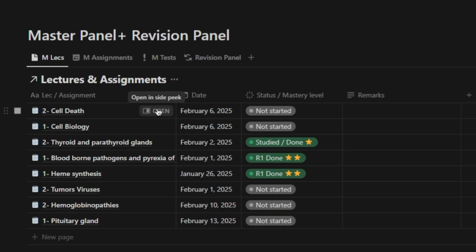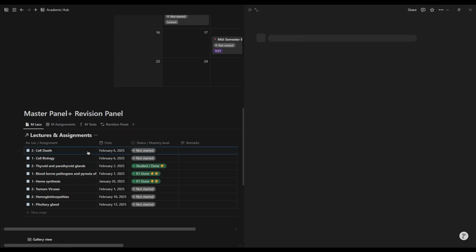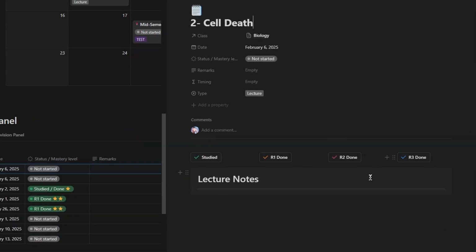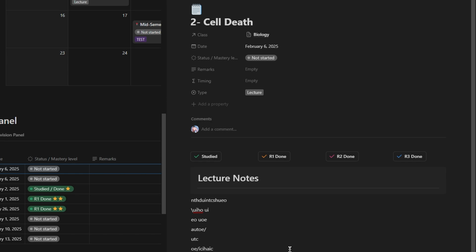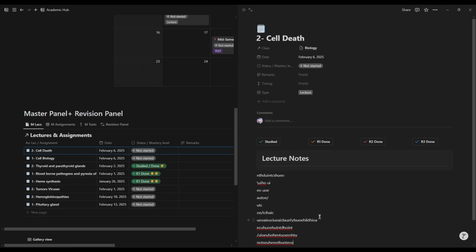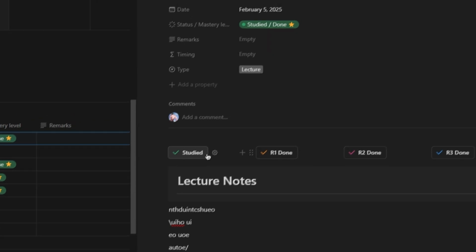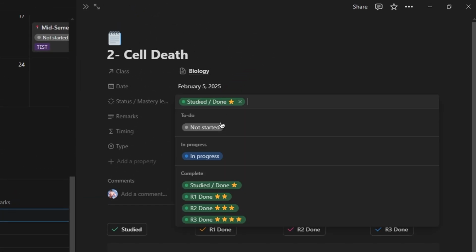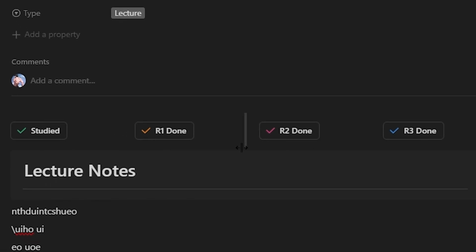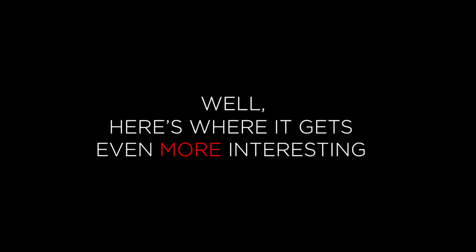Now, let's open up the page of a lecture we just added. Newly added lectures will automatically have this template, these four buttons, which we'll get to in a moment, and a section for lecture notes below. Let me add some. So let's say that I just finished studying this lecture. I'll simply click this study button. And what this does is it changes the status of the lecture from not started to studied. What about these other buttons? Well, here's where it gets even more interesting.